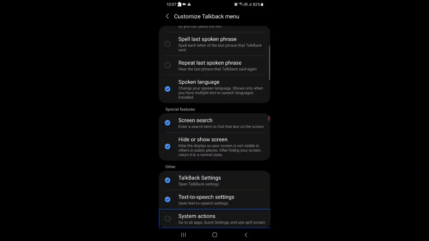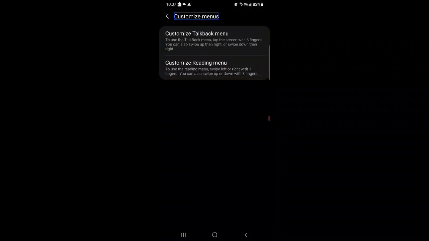Now I will show you how we can edit the screen reading menu. Going back. Navigate. Customize reading menu. Shows only when you have multiple text to speech languages installed. In the customize menu option itself, there is another option called customize reading menu. Customize TalkBack menu. Customize reading menu to use speech languages installed. 17 of 24. I'm double tapping this option.